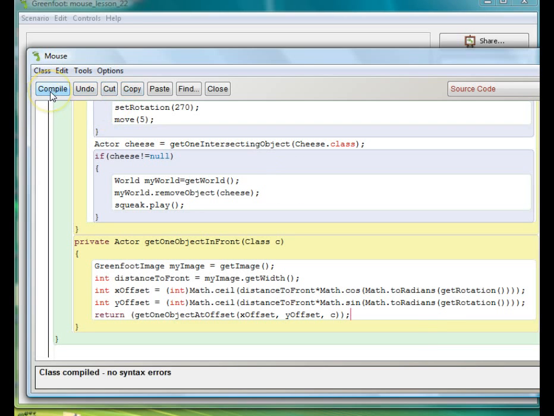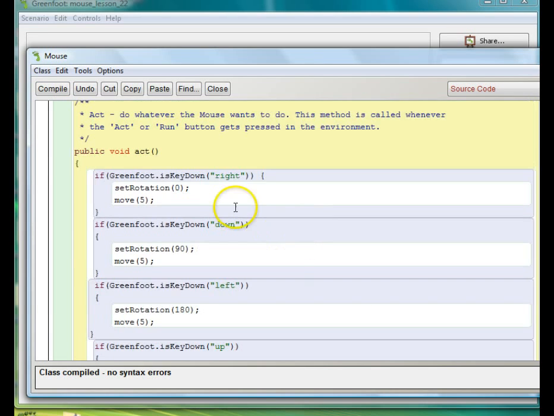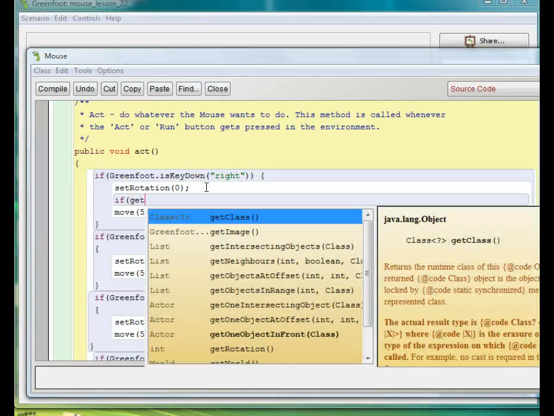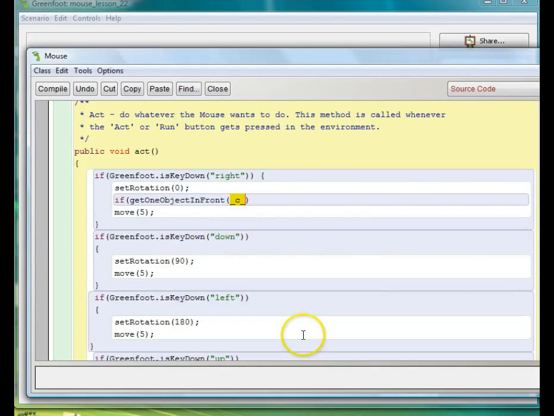Now my method works. Now all I have to do is call it every time to see if the thing's in front of me. I made this on purpose so it'll work just like get one object at offset or get one intersecting object or anything else. So I'm going to say if get one object in front, and we're looking for wall.class, equals null. That is, there's no wall in front of us, move 5.